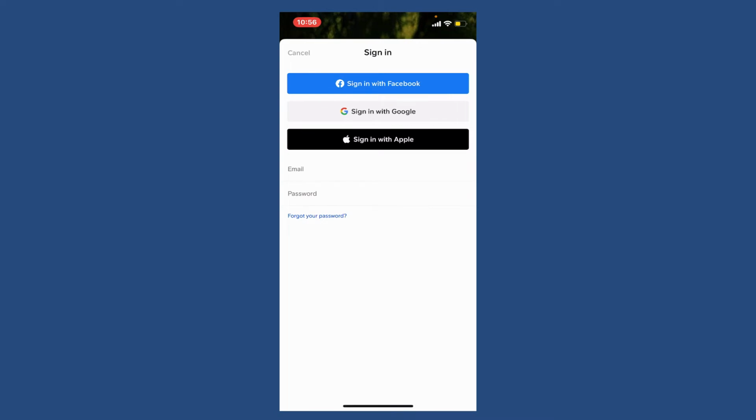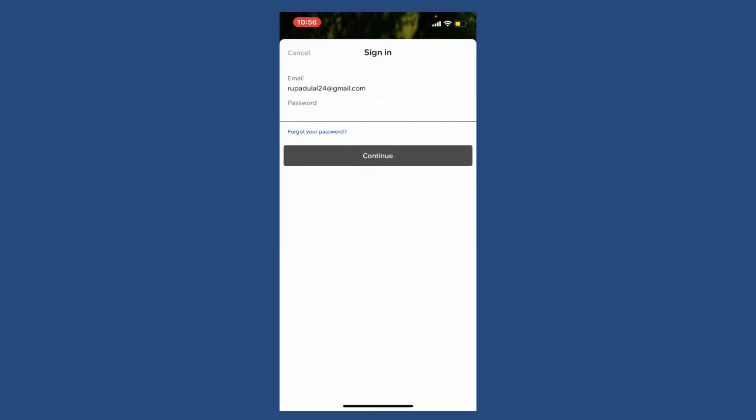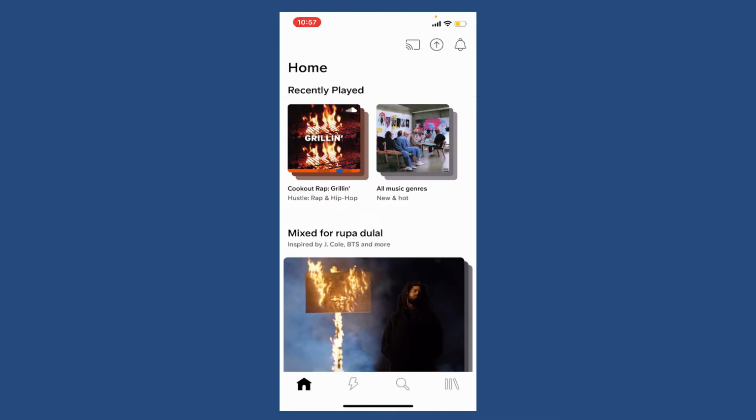In the sign in area, you can log in using your Facebook account, your Google account, your Apple account, and with your email ID followed by your password. Simply type in your email in the email text box and head over to the password field and type in your password correctly. In case you don't remember your password, tap on the Forgot Your Password link beneath and follow the on-screen prompts in order to look for your password. After you are done typing in your credentials, tap the Continue button and you'll be able to log into your SoundCloud account using a mobile device.